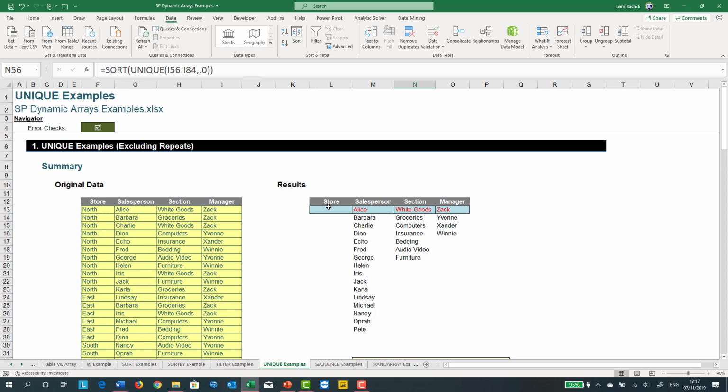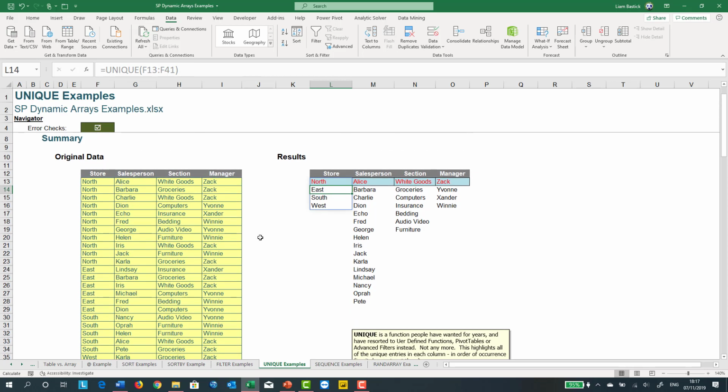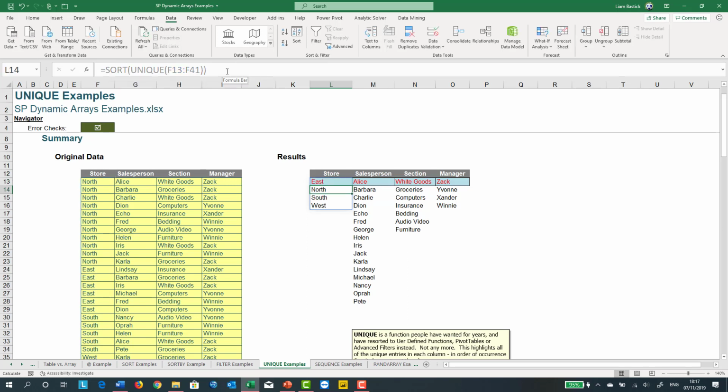So I've missed off here the store. This is when you actually want to sort on one particular item, and we can order it as well. So we can say, okay, I'm going to do unique. So if I go unique, and I just click on this, unique, and click OK, and highlight this column, and press enter, I get north, east, south, and west, which is the order it finds them. If I want to sort that, I just put in front of it, sort. So you can nest these functions, and there it is, east, north, south, and west.